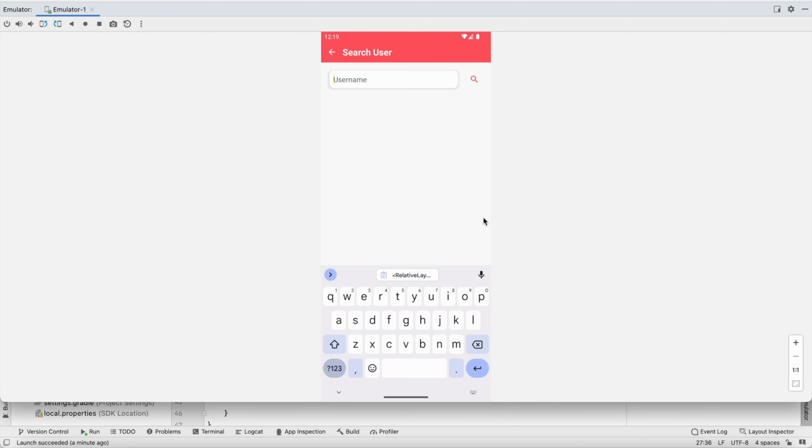So that's all for this video. In next video, we will get all the users from the Firestore database with the search term, and then we will populate all of them to RecyclerView.